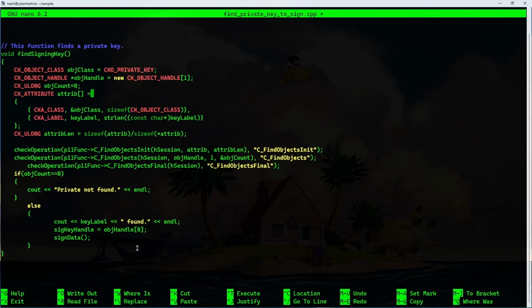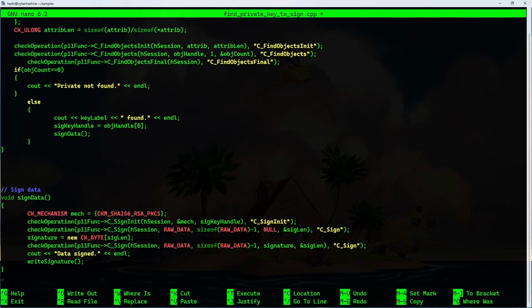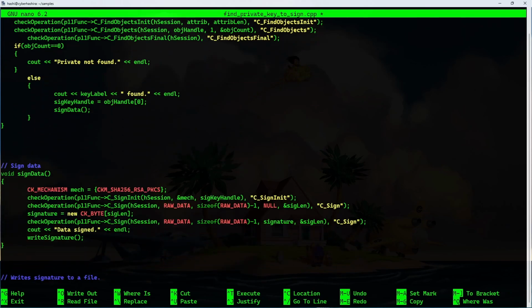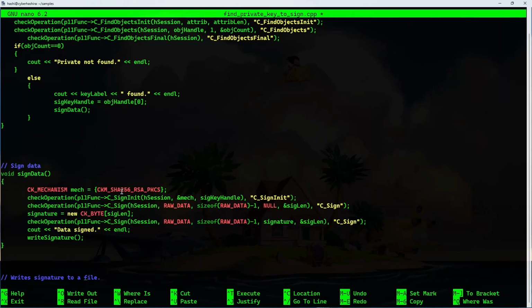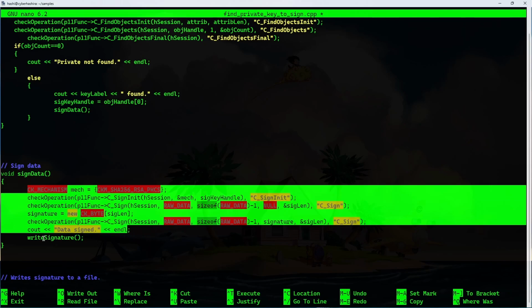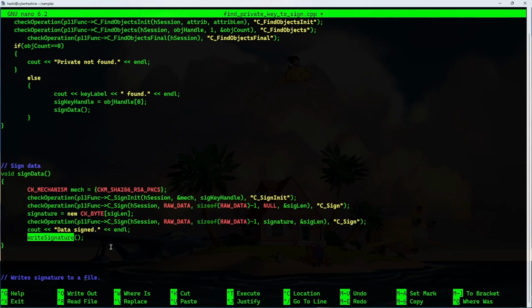So let's go ahead and look at the sign data function. Inside the sign data function, I have written the code to sign that data. I will be using CKM SHA-256 RSA PKCS, which is equivalent to the SHA-256 with RSA mechanism. I have previously made a video about signing, so I will not be discussing sign init and sign function. Once the data has been signed, it will call our next function, which is write signature.